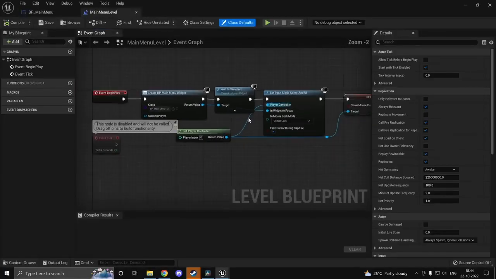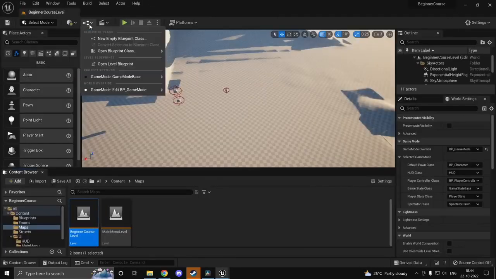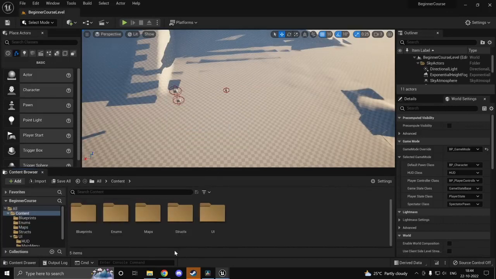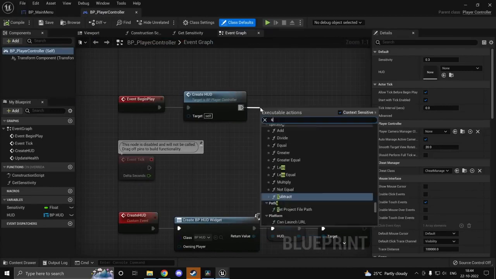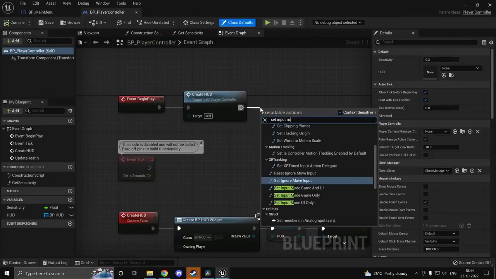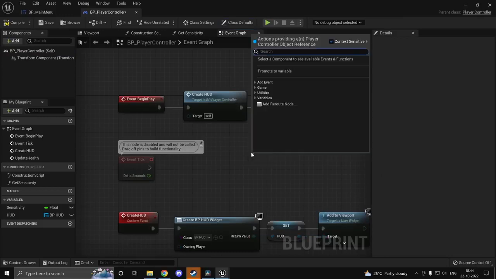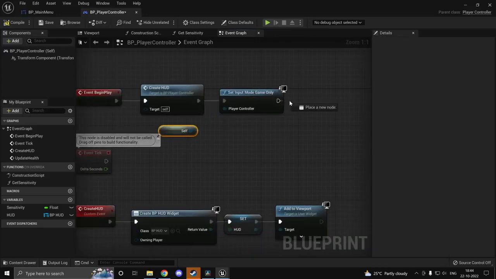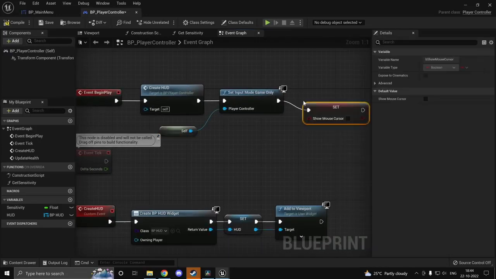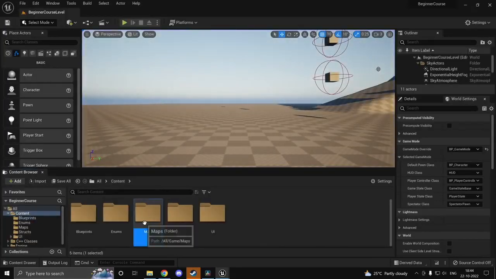So what we can do is on begin play, now we are in our main menu level, head into our beginner course level. Generally you do it on your player controller, so BP player controller. And what you can do is you can set input mode game only, and we can get a reference to self, and you can also set show mouse cursor to false. So set show mouse cursor, make that false. Now if I go ahead and press play, okay, I mean that wasn't what I intended.